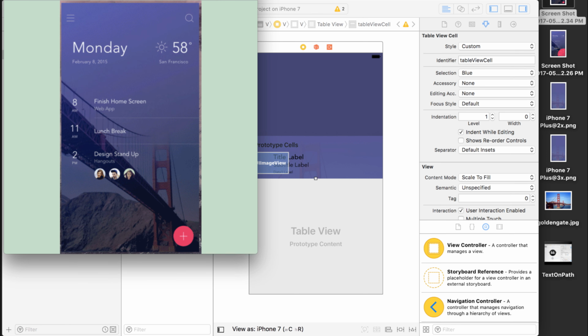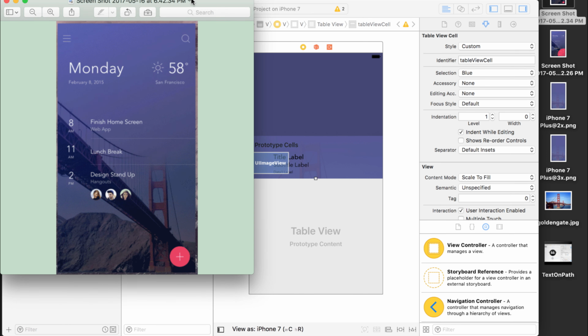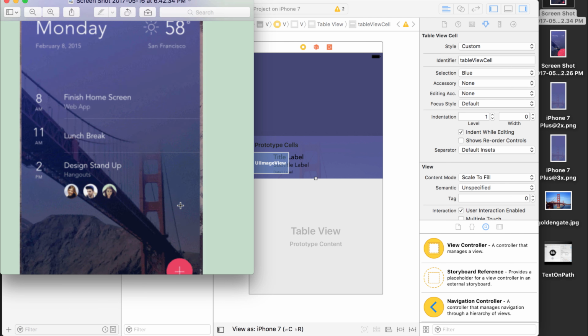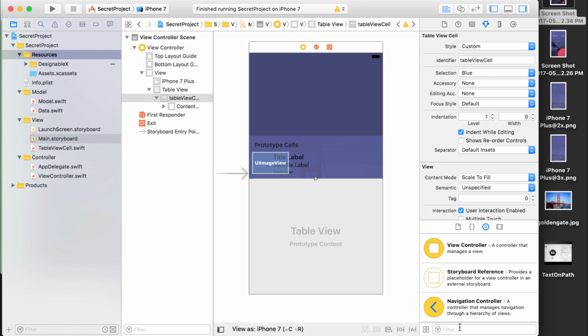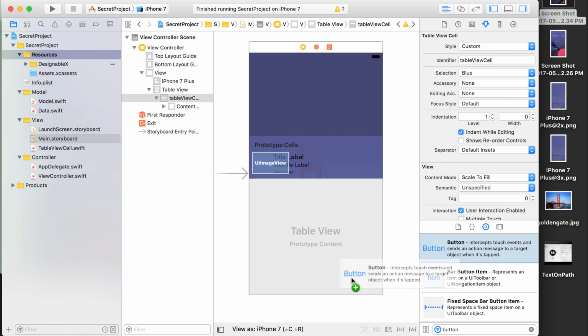All right, we have our image. We'll use this as a reference, and we're basically just going to use that color and get an idea what the size is. Okay, so let's create a button. See what it's doing here? It wants to put it inside of the table view.